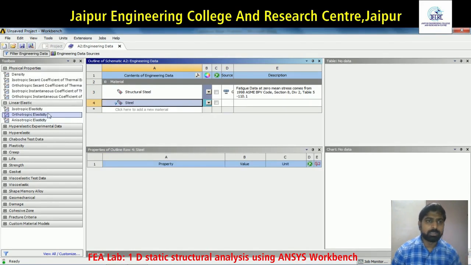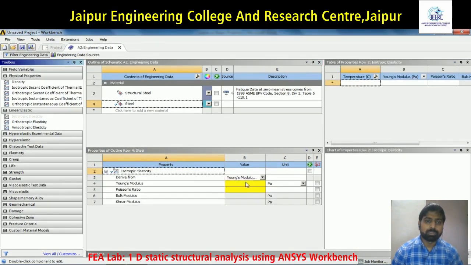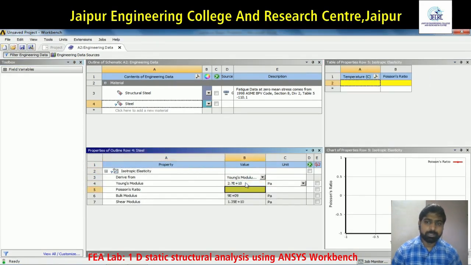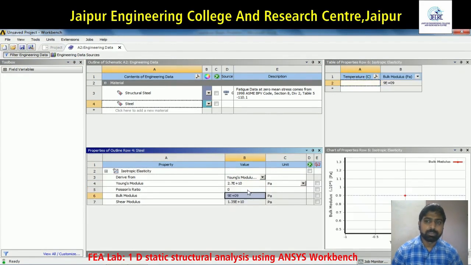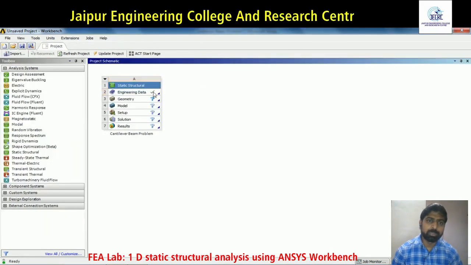To define a new material, we need to define the basic properties of the material like Young's modulus, Poisson ratio, and other properties which are needed in the analysis. Once you define the material property, you need to go to the geometry. So just double click on the geometry. A Design Modeler will open.